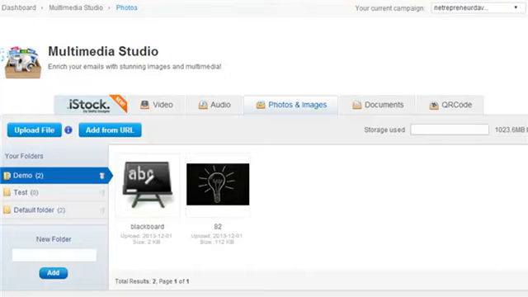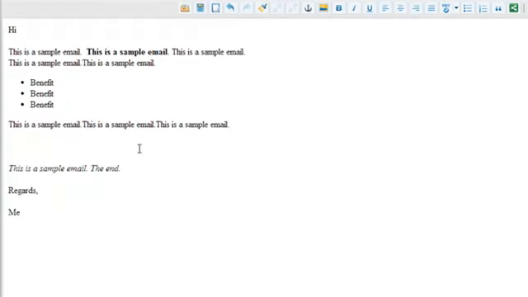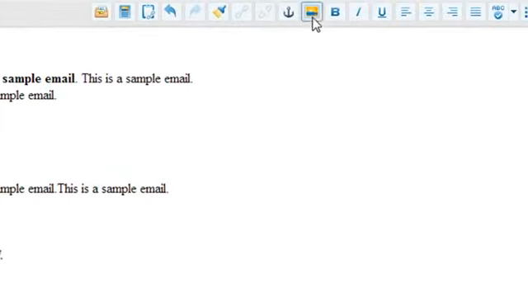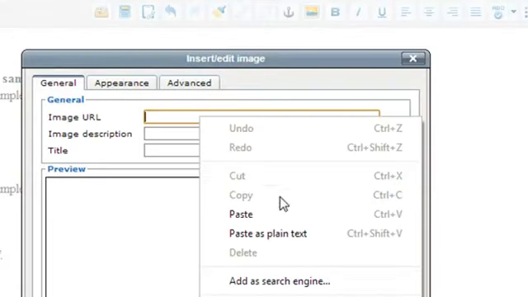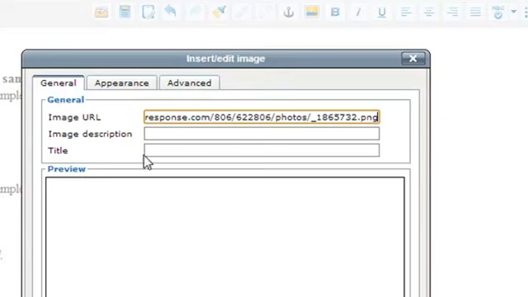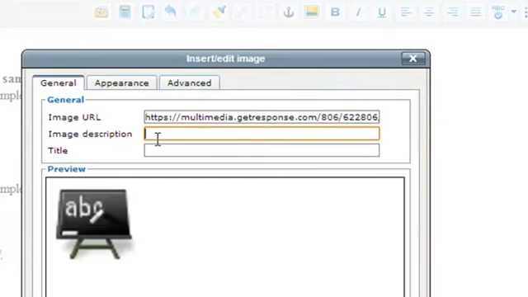So what we want to do is go back to our HTML email editor. Back in the editor, we want to put our cursor again where we want the image to appear, and then I'm going to go back to the top of the page and select the Insert Edit icon. And now I can paste in, right-click and paste, the link to the image and put in an image description.